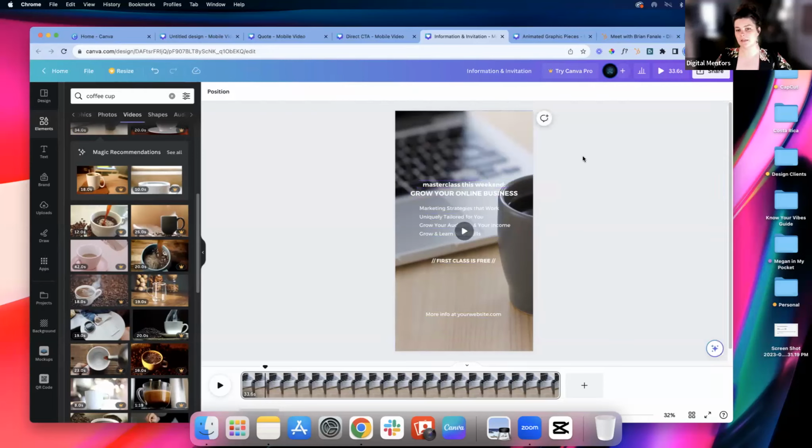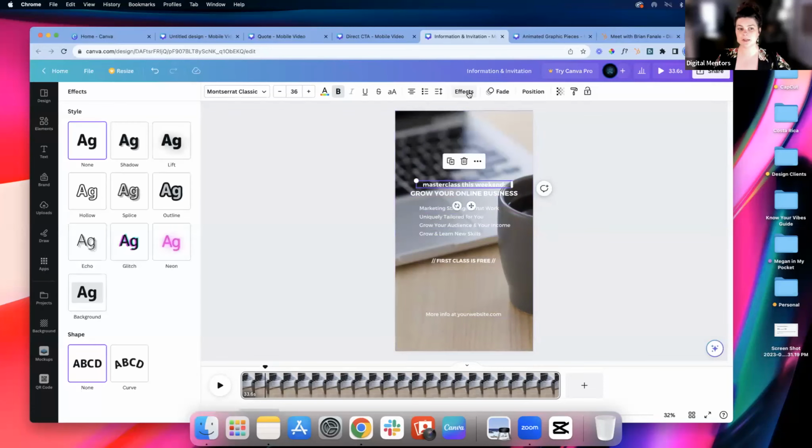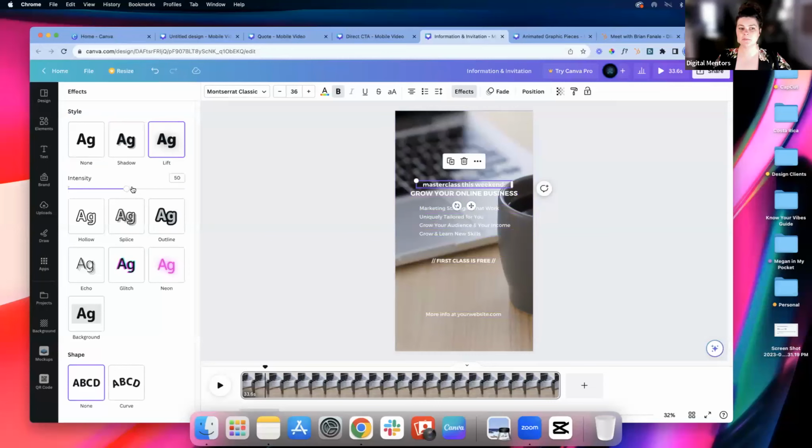The other thing that stands out to me about this design is that the text kind of blends in with the image behind it. So what I would do to fix that is I would click on the text, come up here to effects, and click lift. And it's not a big difference, but it's enough of a difference where it makes it easier for my eye to read this text when I look at it. And all that's doing is adding a drop shadow behind the text.